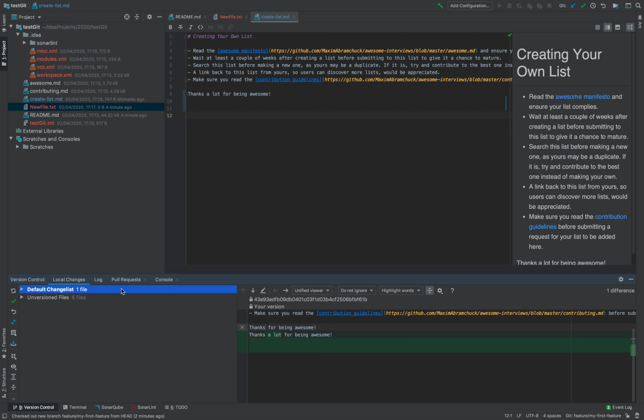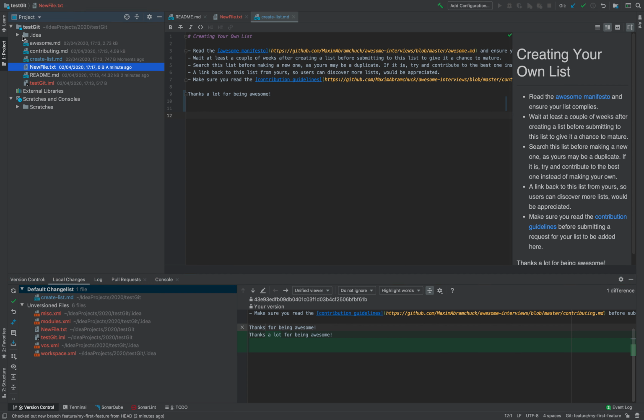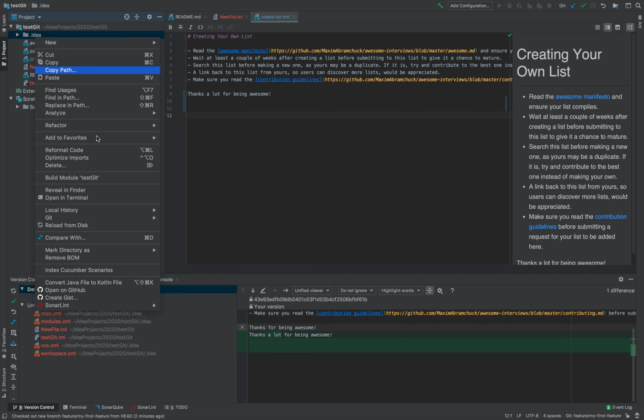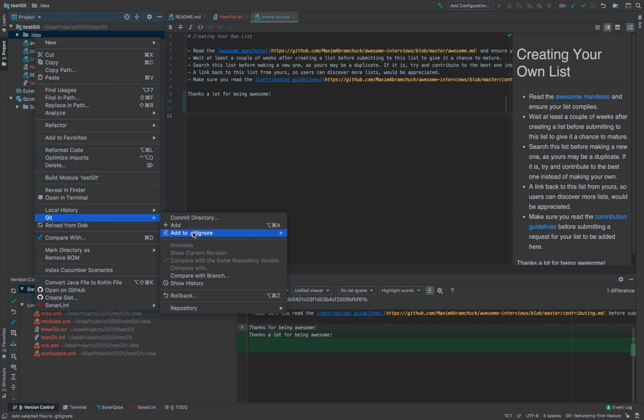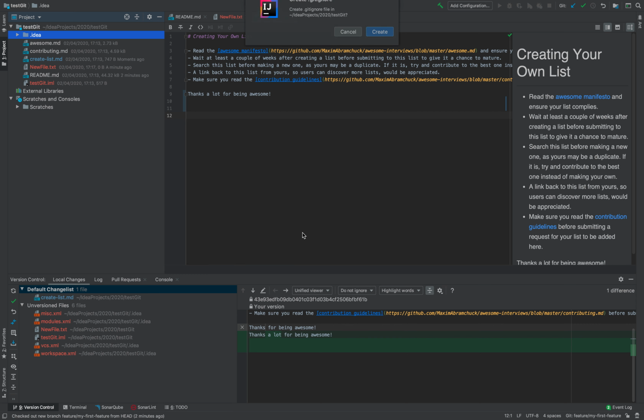So this is the version control plugin, default change list, unversioned change list. These files are basically created by IntelliJ IDEA, and I don't care about them. You can see it's the .idea folder. So I think there should be an option to add this to git ignore, so Git will not track them in your version control system. Okay.